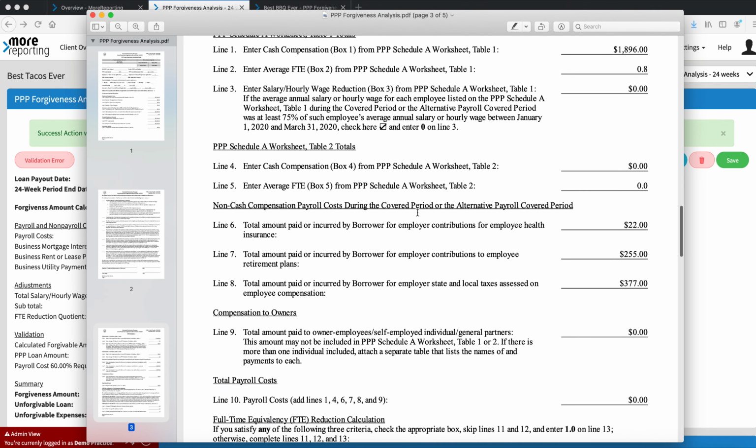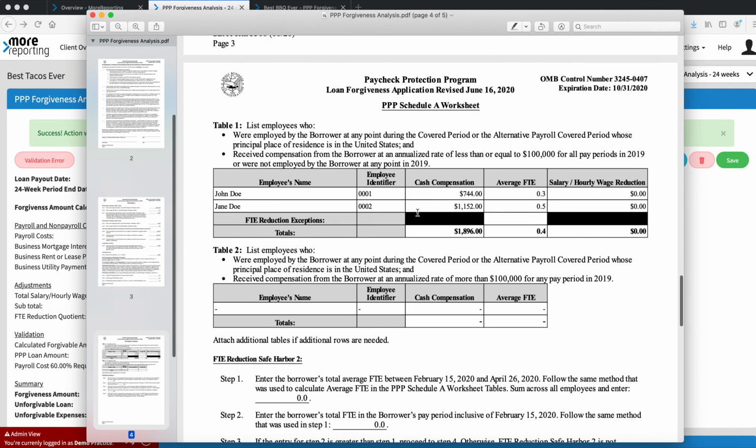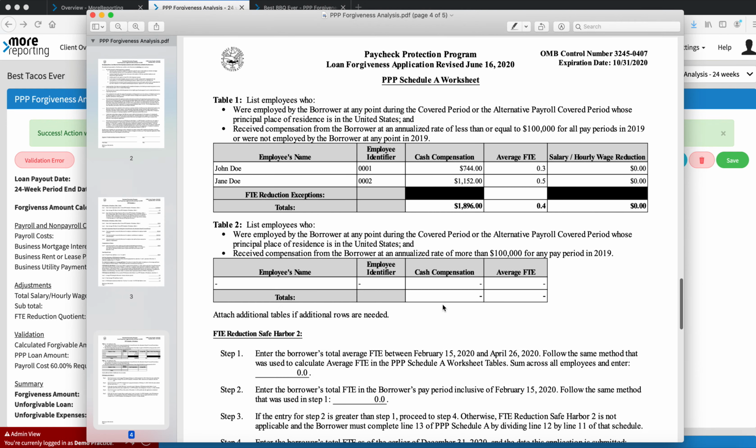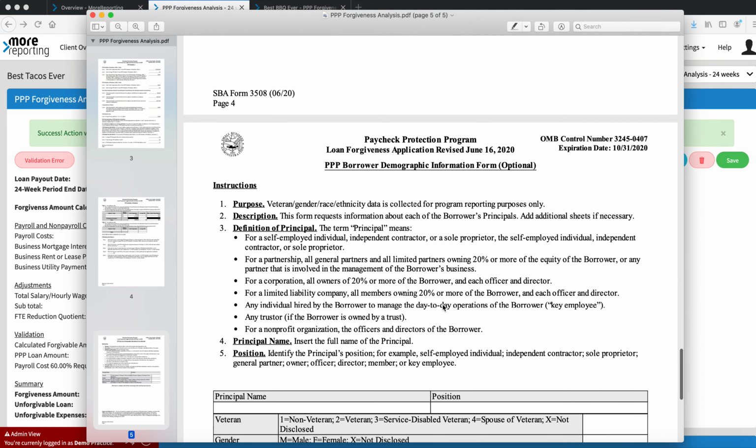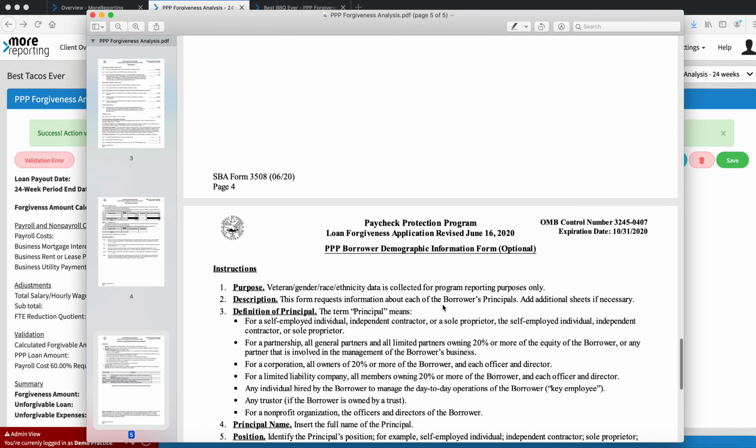We're not going to autofill that. And then here you have the tables and all the calculations that you need. So this is really cool. As you can see, it's pretty quick. It's just about gathering all the information that you need.